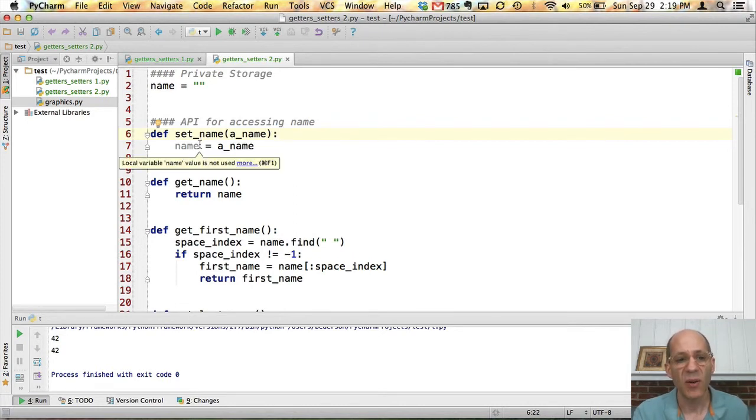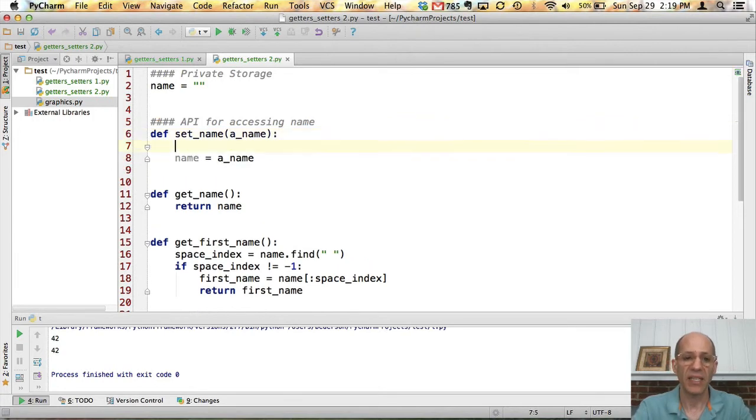And this is a hint to us that we weren't actually modifying this global variable, because if we were modifying the global one, this wouldn't have been grayed out. So the way we fix this is, at the beginning of this function, we say global name. That says we're going to be using the global version of name. And sure enough, PyCharm changes from gray to black, and I think we're good.